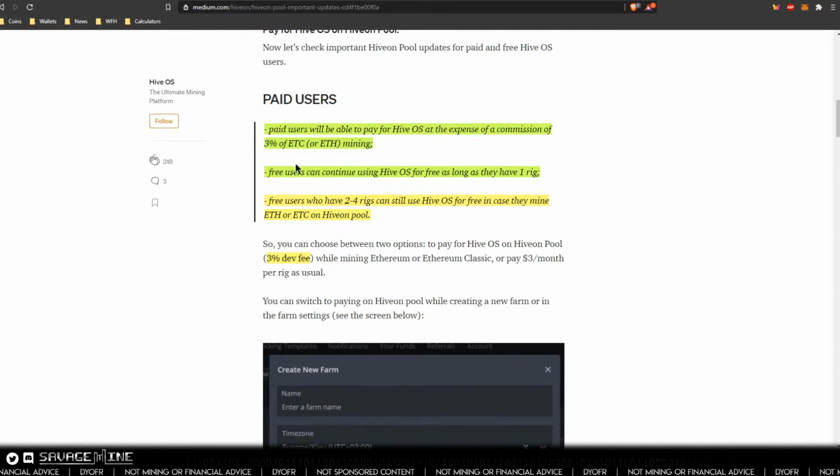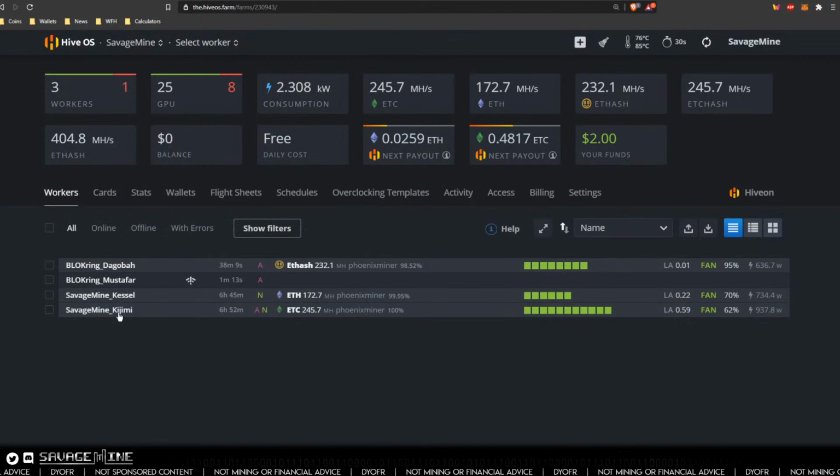Free users can continue to use HiveOS as long as they only have 1 rig. Free users who have 2 to 4 rigs, that's me, can still use HiveOS for free in case they mine ETH or ETC on Hiveon pool, and I'm actually doing both. So it's kind of cool the way that this is working out for me.